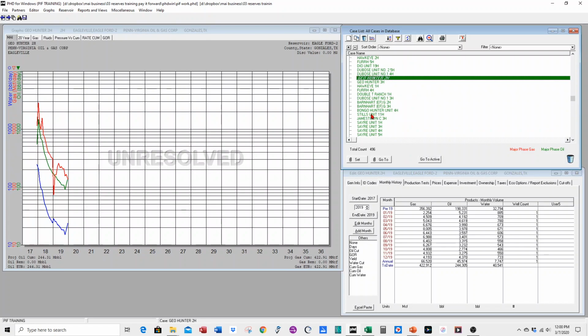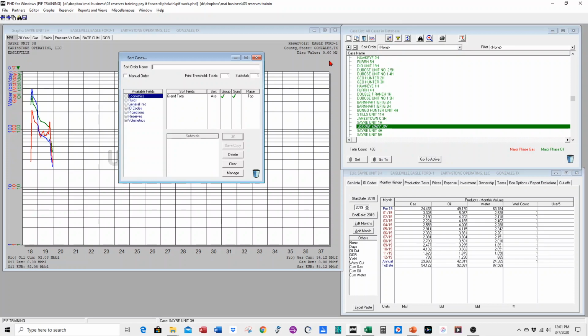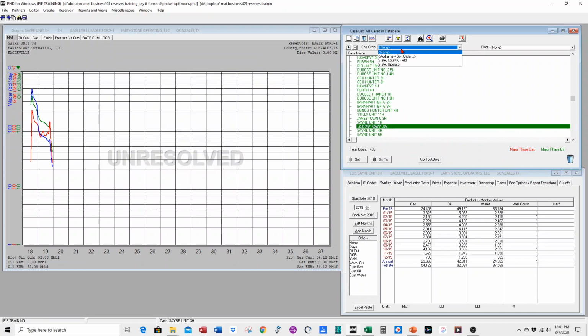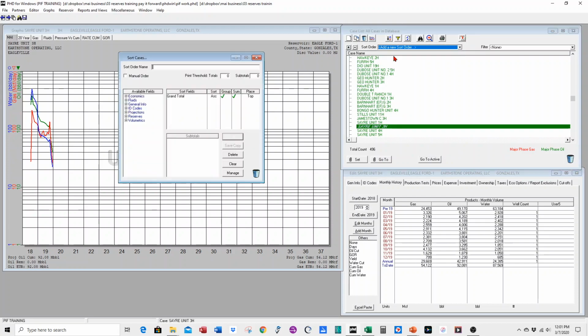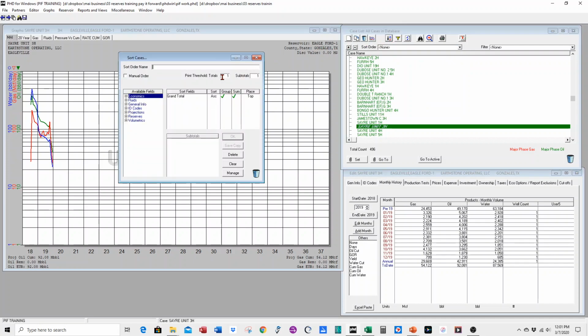We've got some data we can look at. So how do we want to see this data? Let's organize it a little bit by using the A to Z button, which is the sort order. You can say, I want to make a new sort order. Or you can just click this button. So we're going to make a new sort order.